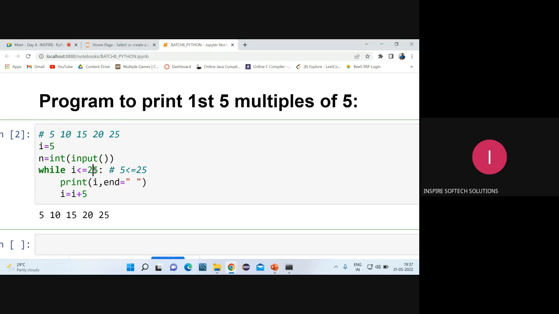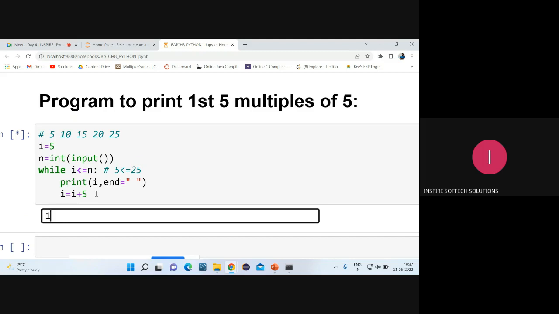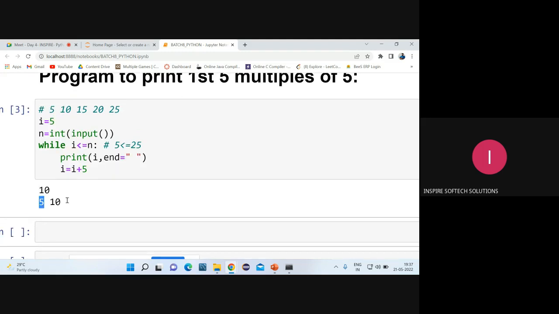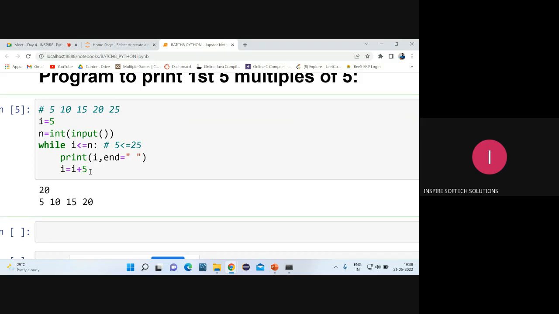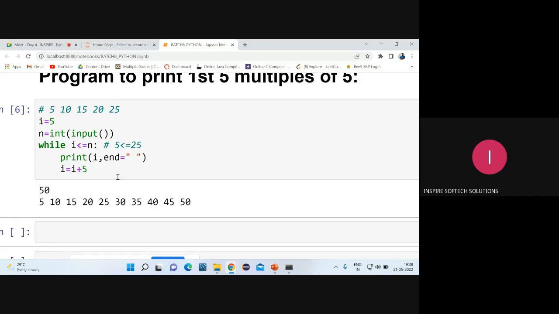In place of fixing 25 here, fix n here. If the user enters 25 as the n value, I'll reach up to 25. If he enters 30, I'll try to print up to that. If the user enters 10, you will get only 5 and 10. If the user enters 14, only 5 and 10 are possible; we cannot go to 15. If the user enters 20, then 5, 10, 15, 20 will be the output. Suppose it is 50, then up to 50 will be executed.